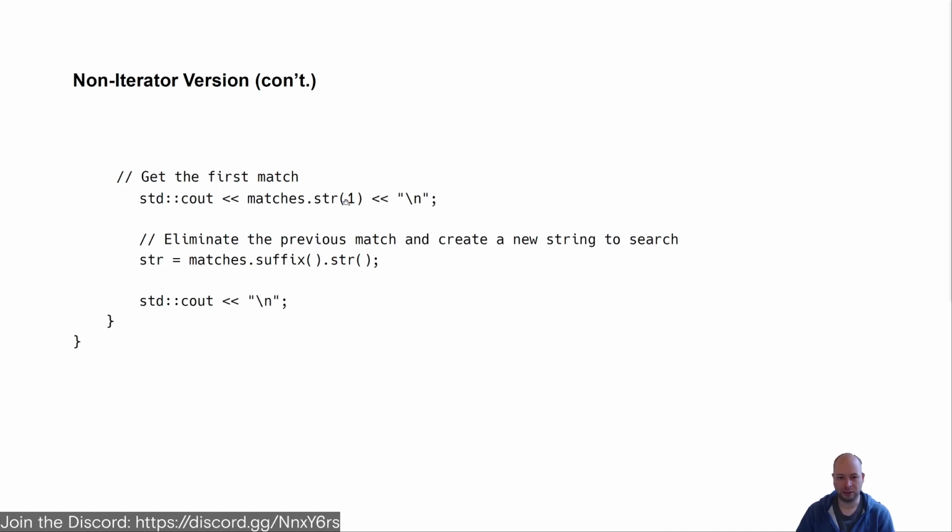Then we output the match, and then the suffix of the matches will essentially give you the part of the string that comes after the regular expression has been satisfied. And so it's essentially taking our string and getting rid of all of the text that came before that match that we had.